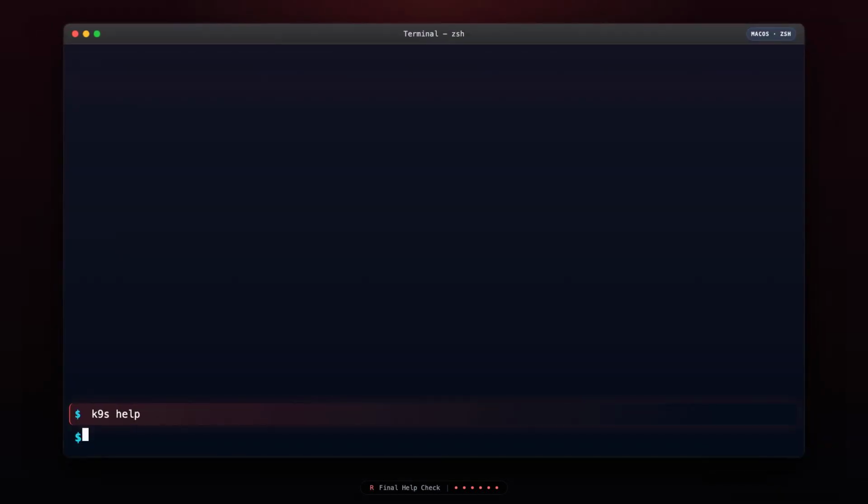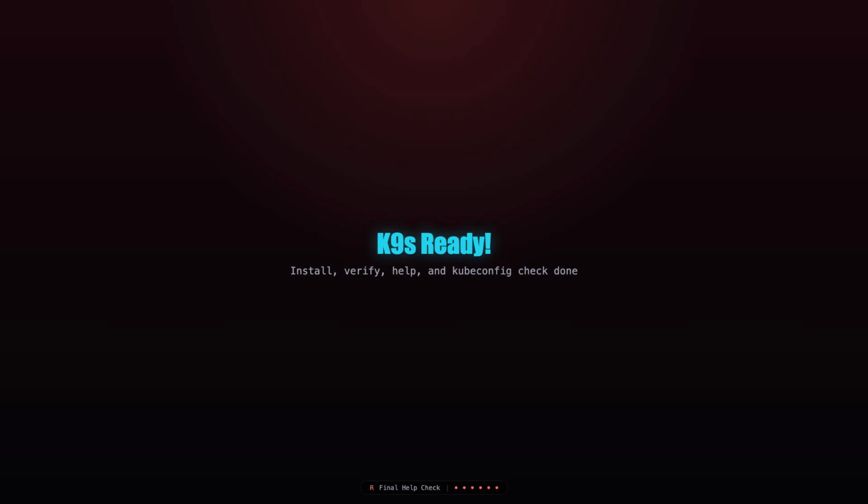One last help check shows the safe launch flag. K9s is installed, verified, and ready for your Kubernetes workflow.